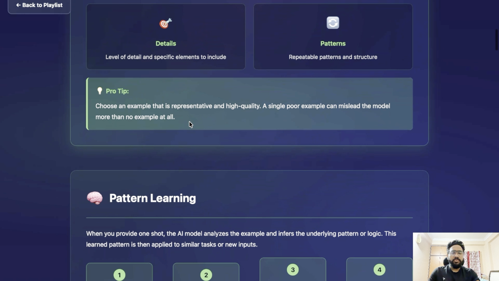Okay, so let's say I have a pattern here. Let's say we have given the input hello in capital letters, and we want the output in small case. So from next onward, we will just ask it to convert text into lowercase, and it will follow this pattern. Okay, so let's come to our screen part.